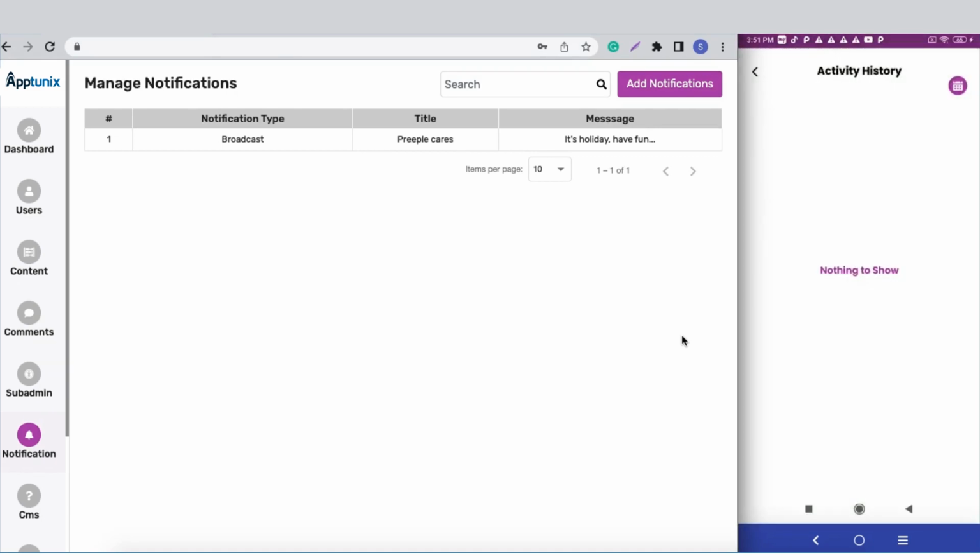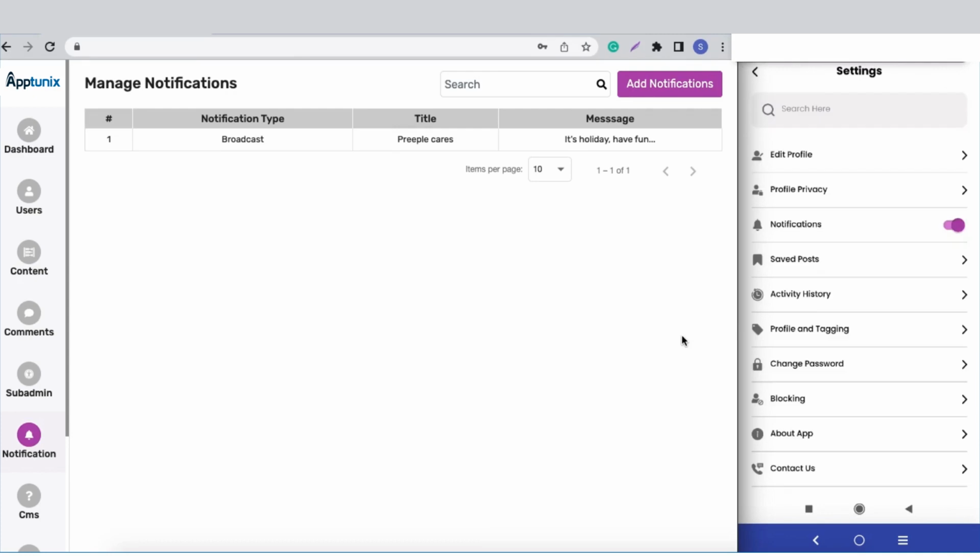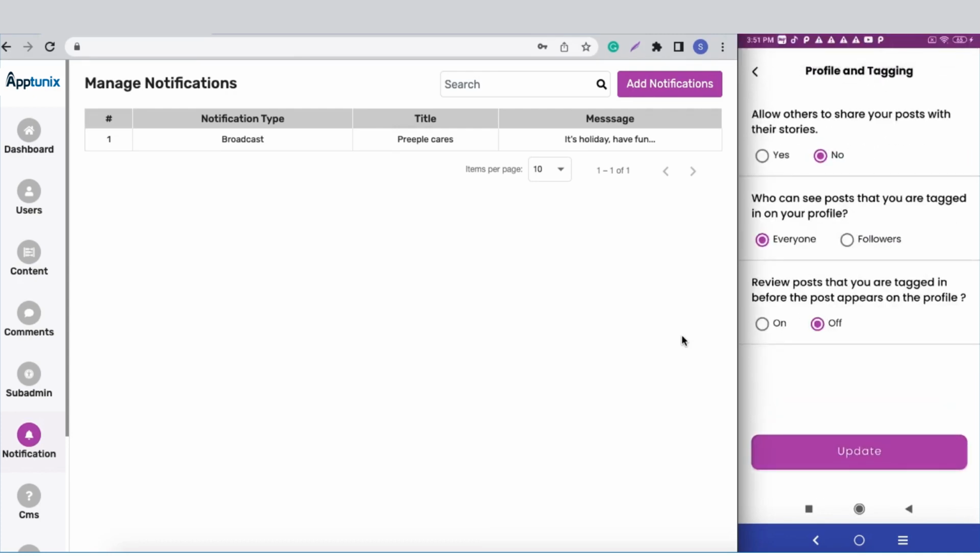Let's proceed. Next we have the activity history. You can check according to what hour, what activity was performed in the application by you. Next you have the option of profile and tagging, that is, who will be allowed to share your post with their stories, or who can see the post that you're tagged in on your profile, or review the post that you're tagged in before the post appears on the profile. You can just select according to your convenience, update, and then you're good to go.